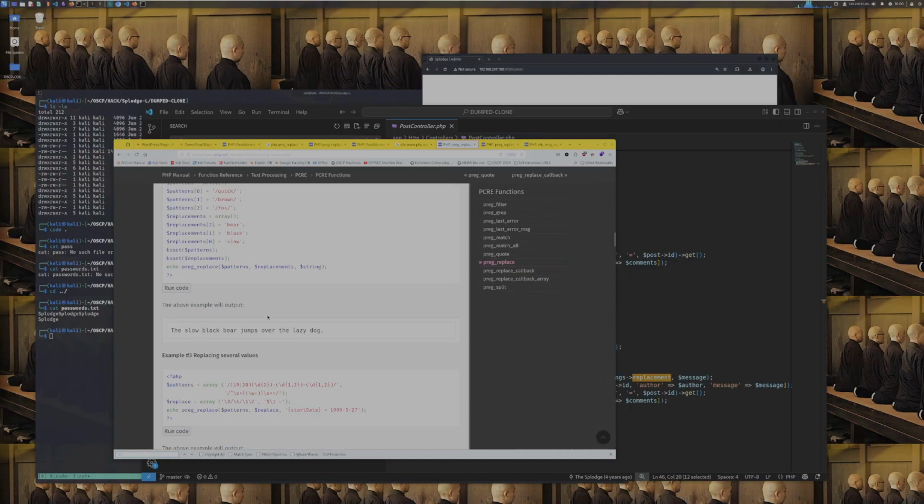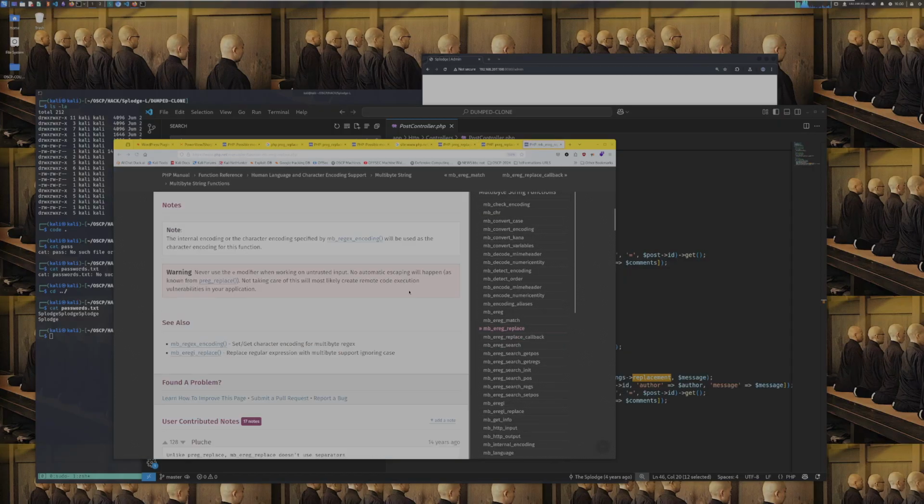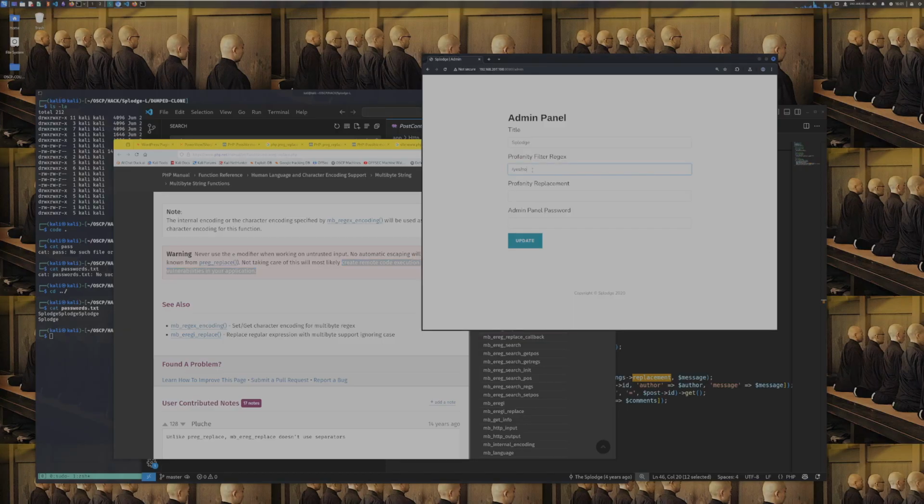This is somebody's comment, but however, if you go into another function, it does say don't use the E modifier because you'll get remote code execution vulnerabilities. So basically, if we put an E in here, this was not intuitive. I'm repeating that because it was a bit annoying.